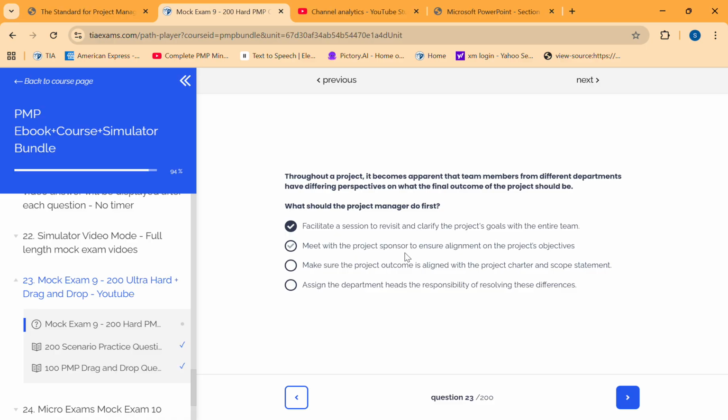Throughout a project, it becomes apparent the team members from different departments have different perspectives on what the final outcome of the project should be. What should the project manager do? First, facilitate a session to revisit and clarify the project's goal with the entire team.